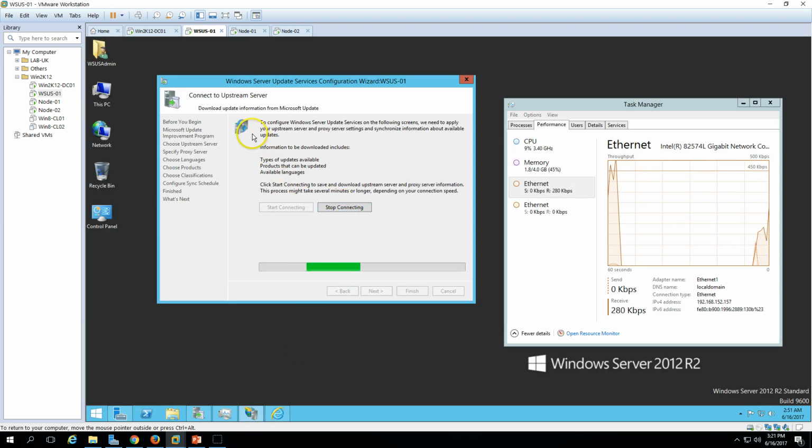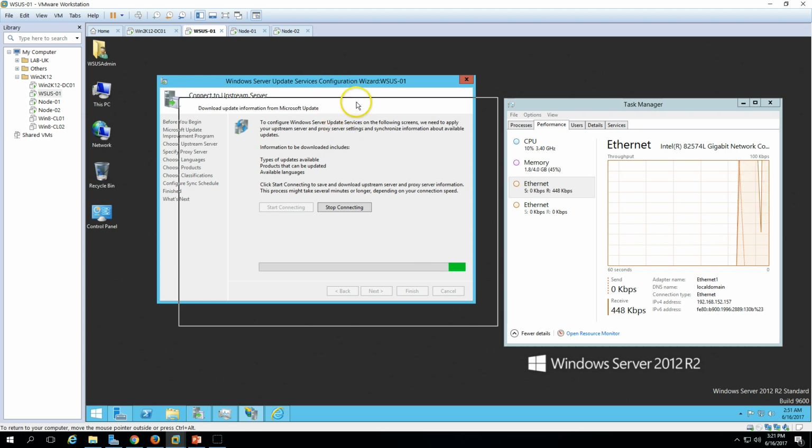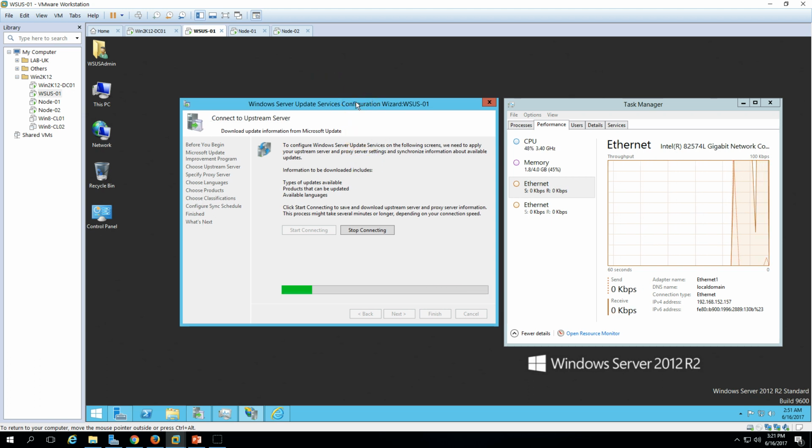If you go here, it's still checking. The Windows Server Update Services Configuration Wizard is still running, so wait for it. It will take a long time, like 20 to 30 minutes, to check everything for us. So just hold on and let this wizard complete. Now it's completed, click on next.